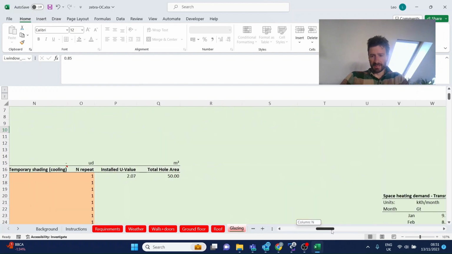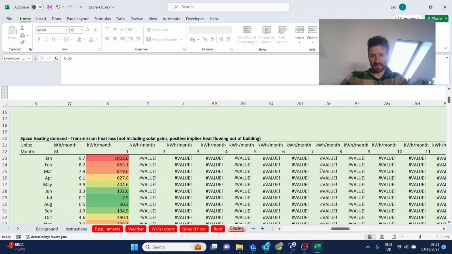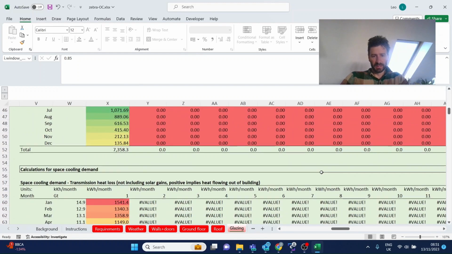As well as those additional inputs, you'll see a lot more detail on the calculations that have been performed. So that's how we define glazing in the Zebra model. In the next tutorial, we're going to be looking at air and ventilation.